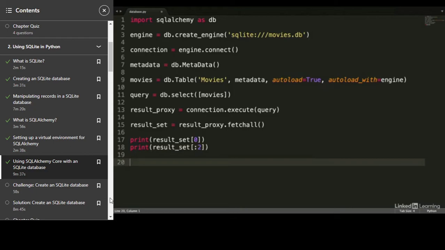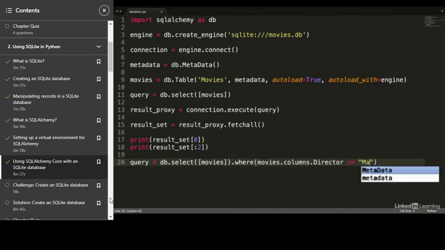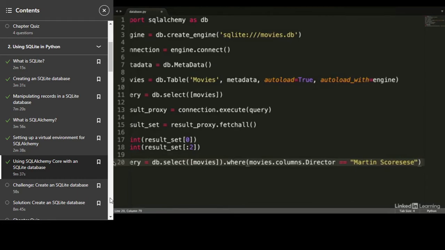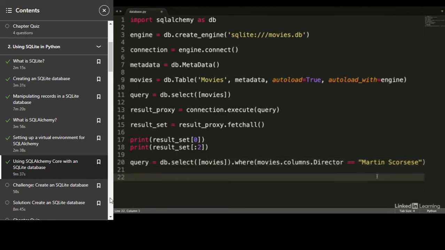And SQLAlchemy will add on to our previous query, so I'm just going to copy this. We're going to overwrite that variable, which is fine for practice, and we're going to add on .where, so adding on that conditional, movies.columns.director, so we're accessing that director column in an object-oriented way, and we need that to be equal to Martin Scorsese, because those are the records we want to retrieve. Since this is a more selective query, we're only going to get one result back, the one movie where Martin Scorsese is the director. Of course, we haven't executed it yet.